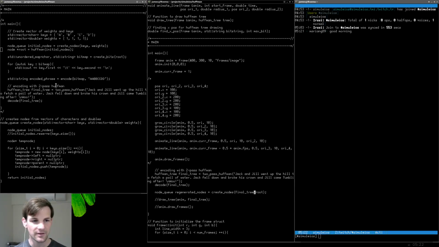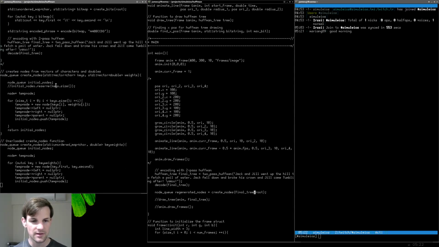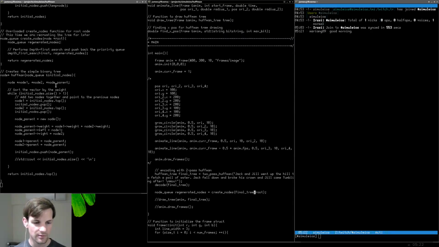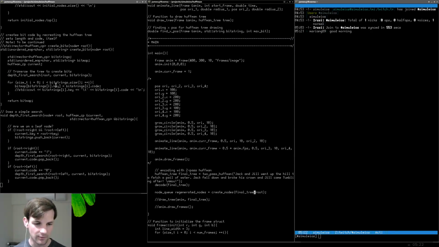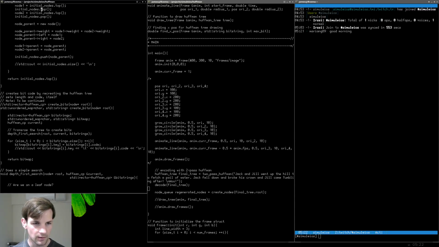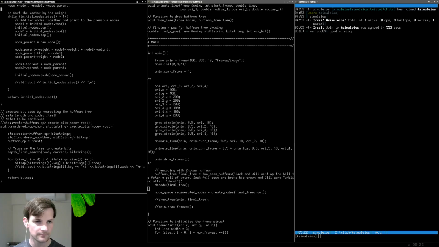It's kind of a pain, but that's okay. So the problem is that because we're in a priority queue, the easiest way to go through each of the elements is to pop them all out. So let me see, what do we have? Let me search for all the pops. Pop back, that's fine. Pop back, that's fine. Where are we? Initial nodes.pop. Yep, okay.